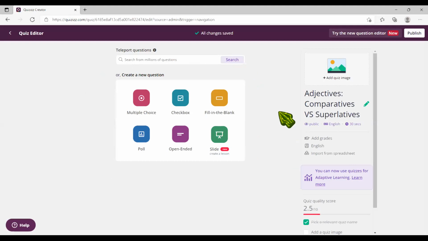And as you can see here, it is blank. Unlike a while ago that there were 10 questions already. So now we will start with choosing a multiple choice question. So as you can see here, create a new question. You have 6 options, but actually there's only 5, okay? There's only 5 that we can use. This one is to make your quiz into a lesson or a slide. So we will not tackle that today, okay? We will only talk about these 5.